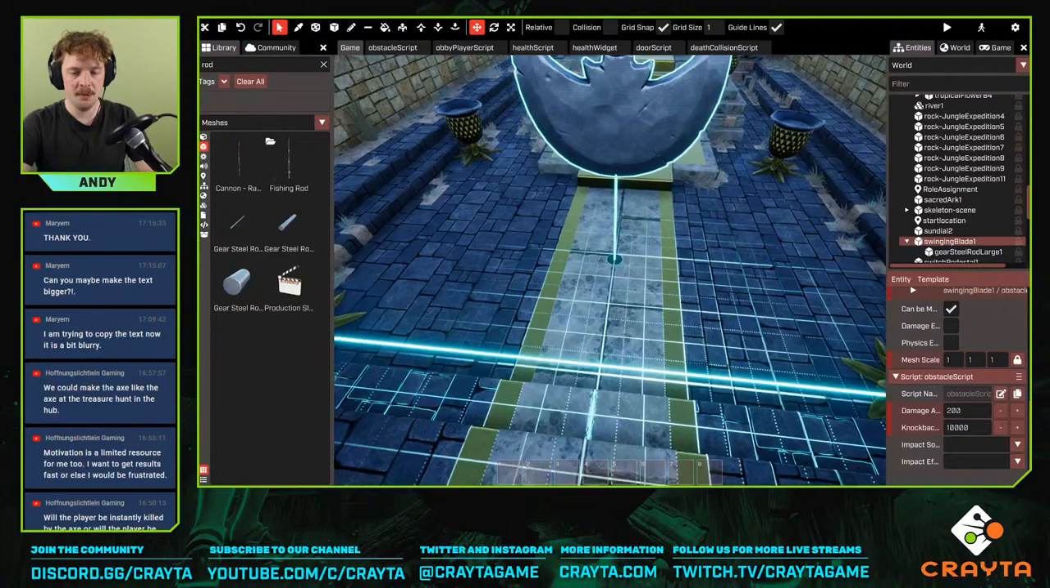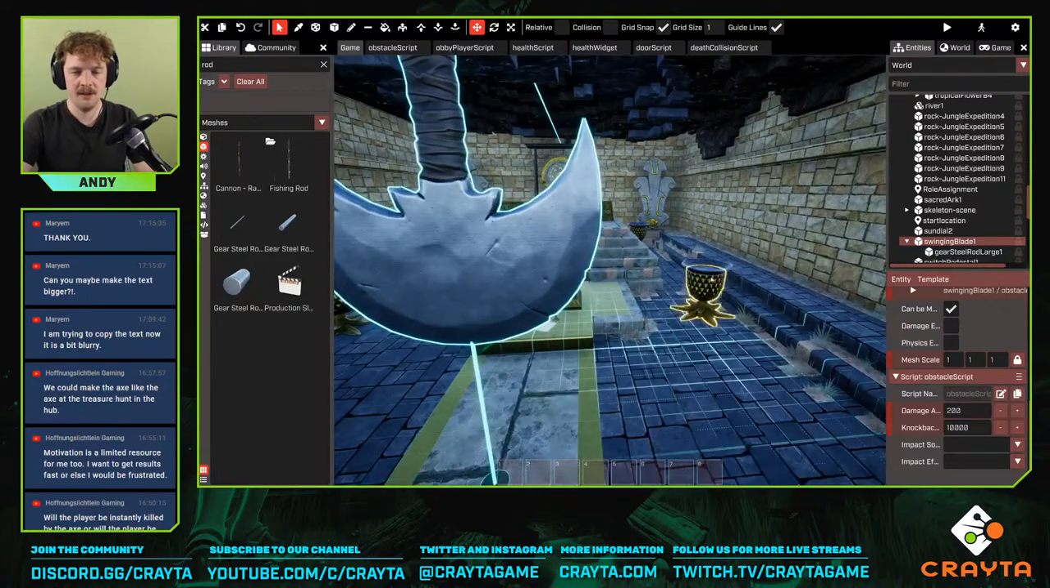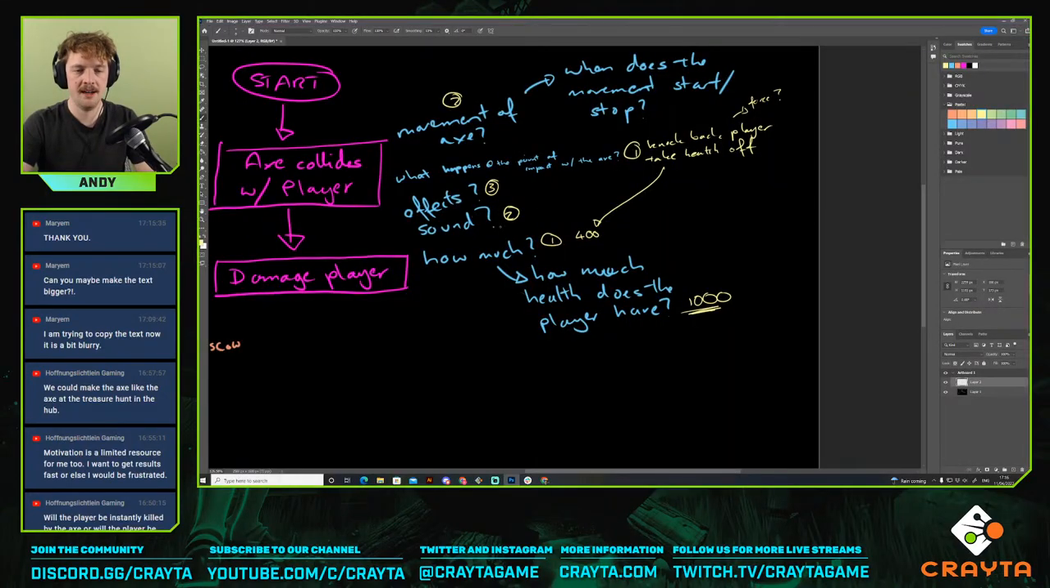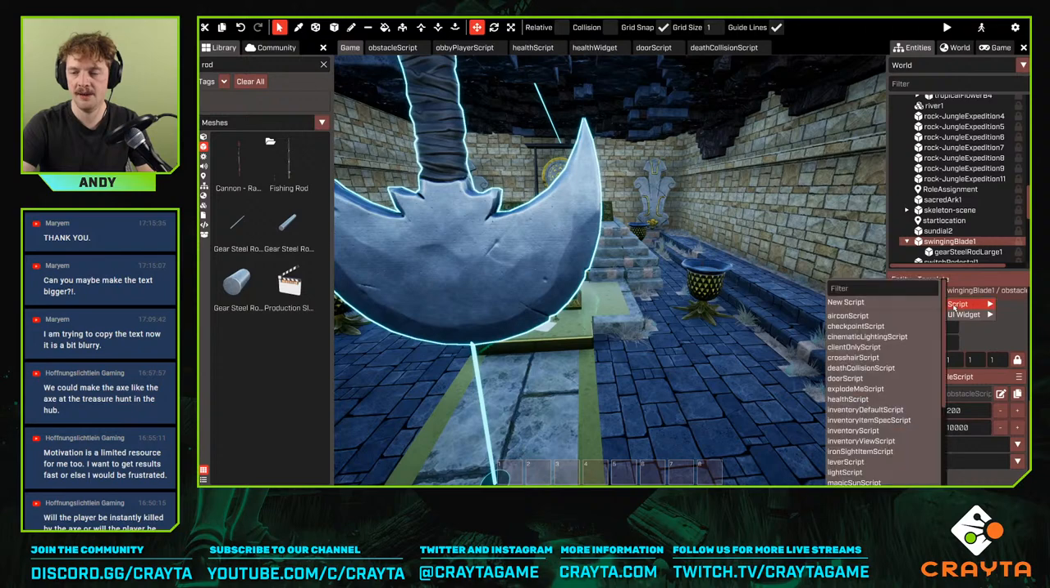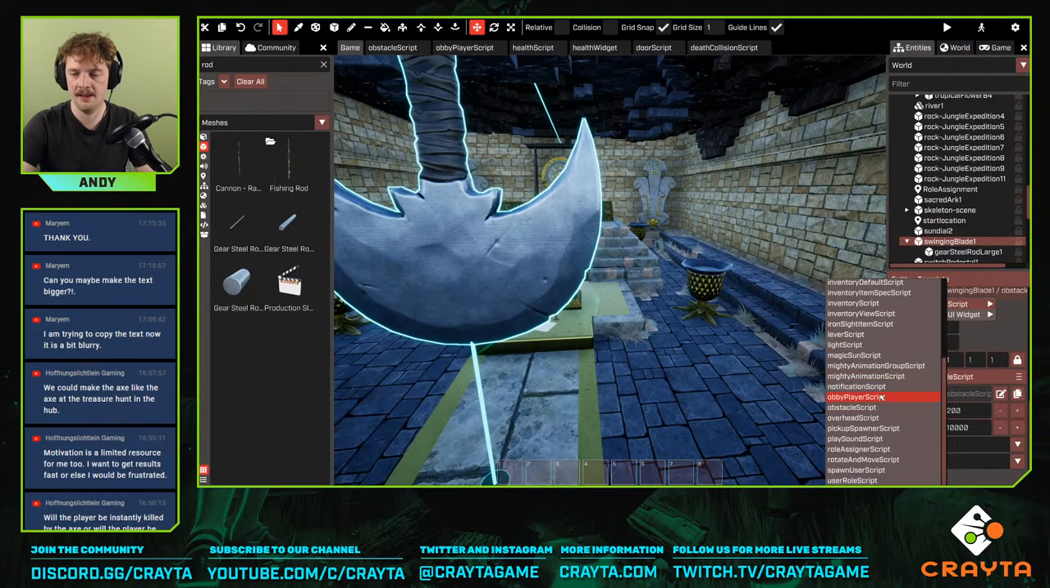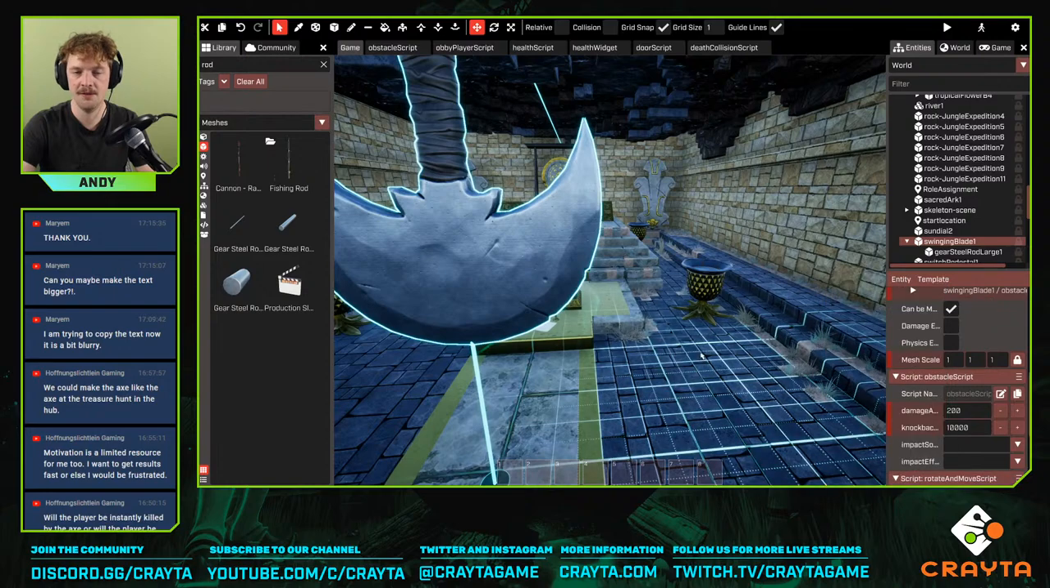So we've got an axe, but what'd be really fun is to go back to this diagram and go, okay, what are our number twos now? Movement of axe and sound. Okay, so let's add some movement. Entity add script. Let's go with a simple rotate and move script.